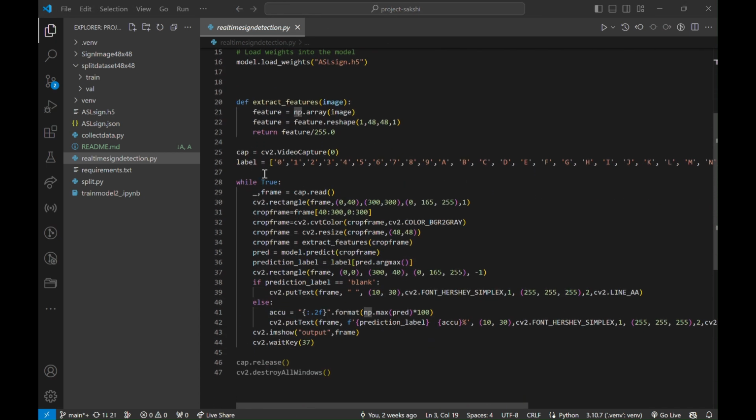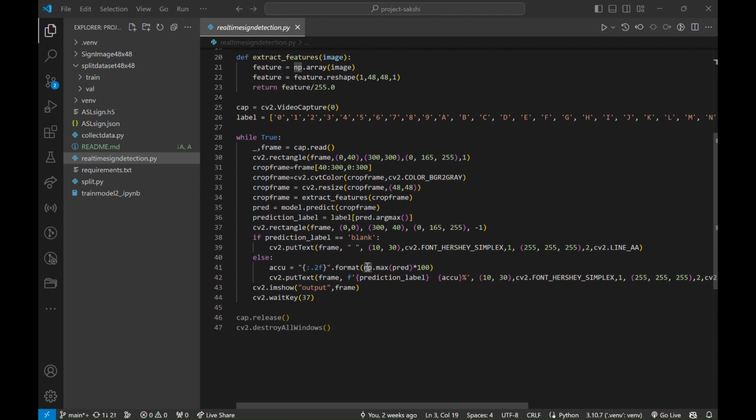And after this, here you can see the loop, which is the main part of the script, which enters an infinite loop where it continuously captures the frames from the webcam. And that's it. So let's run this file.